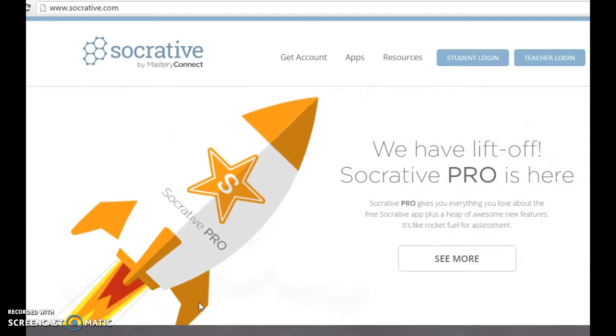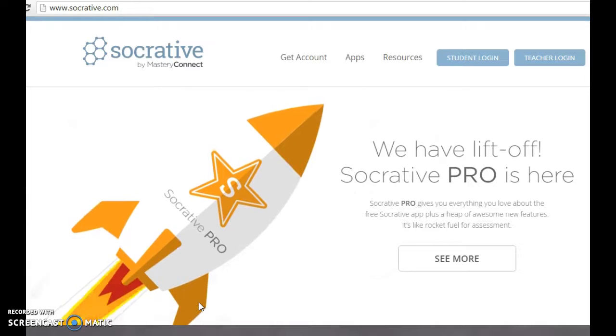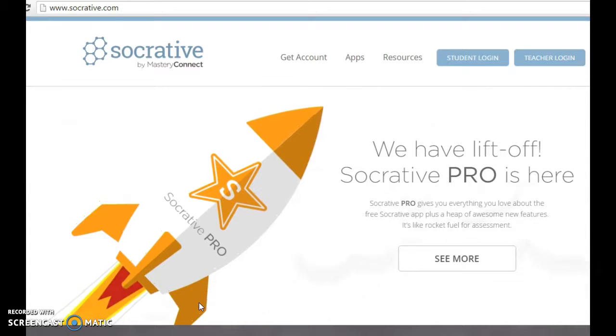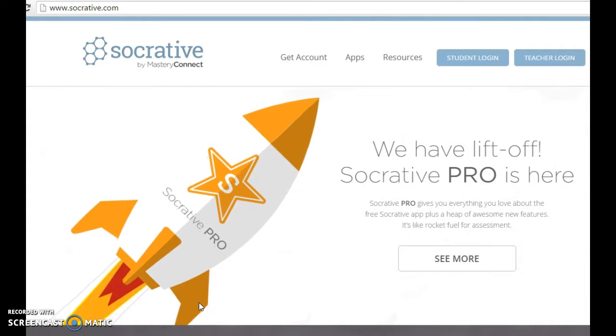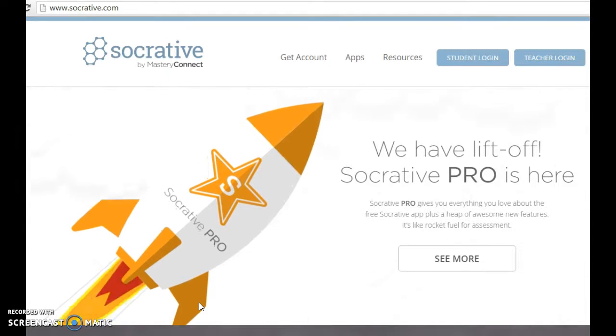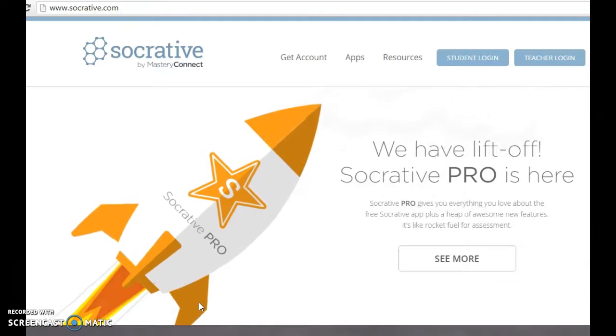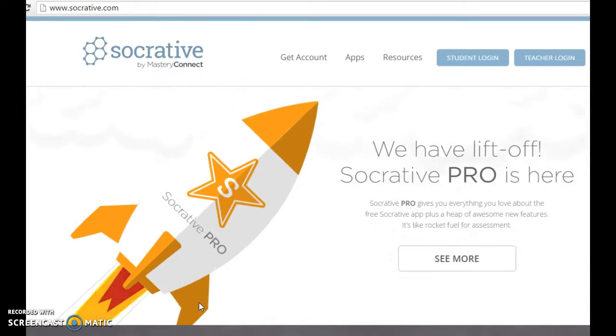And I find that the information that Socrative is able to give me as a teacher is very valuable with modifying instruction in terms of maybe noticing patterns and trends of content that the kids are understanding and concepts that the kids need to have some relearning and reteaching with.